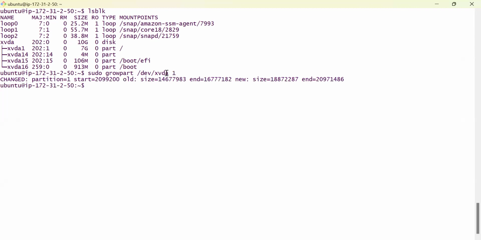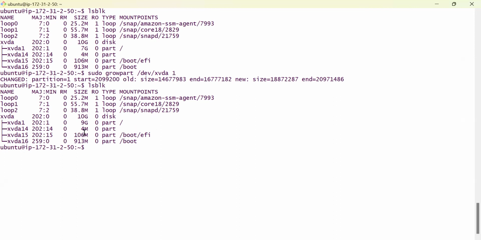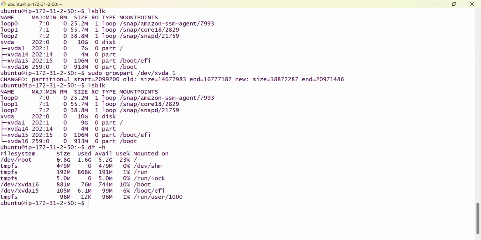Now I'm saying this is my hard disk, and this is my partition. So increase this to 10 GB. That's what I'm saying. So partition one will be increased. If you see my lsblk command, it is showing as 9 GB. Earlier it was 7 GB. If I do df -h, still it is 6.8. This is not yet increased.